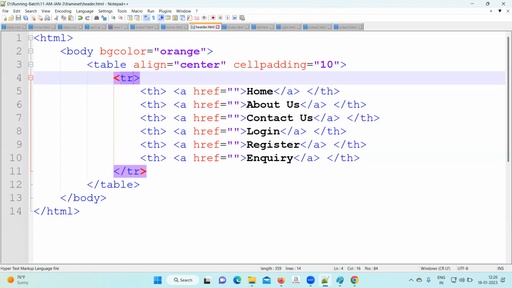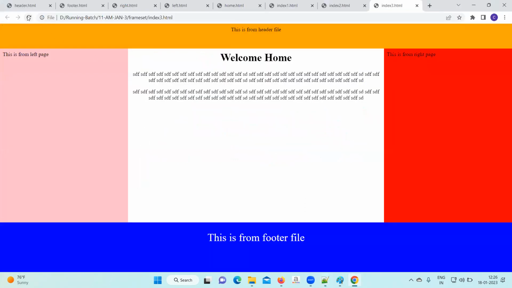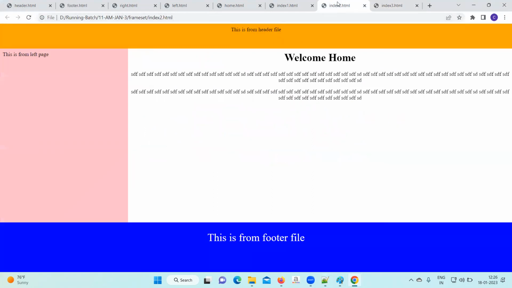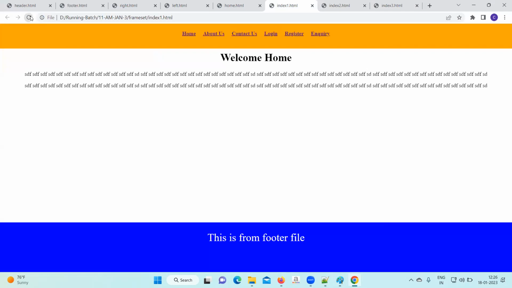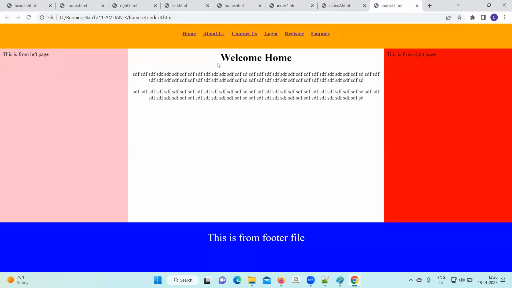Okay, refresh your index 3 or index 2 or index 1. Everywhere you will see the link is available. In all three files, index will come, header will come, and everywhere you will have the link.